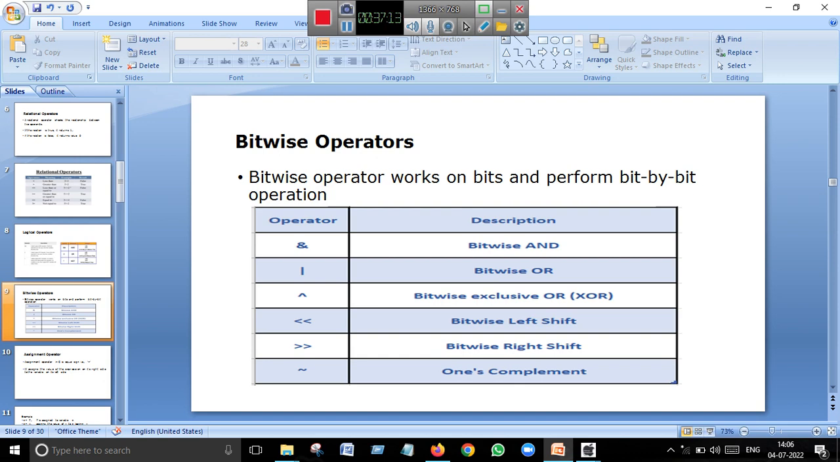That is, the number of types of bitwise operators are bitwise and, bitwise or, bitwise exclusive or, bitwise left shift, bitwise right shift, and ones complement.